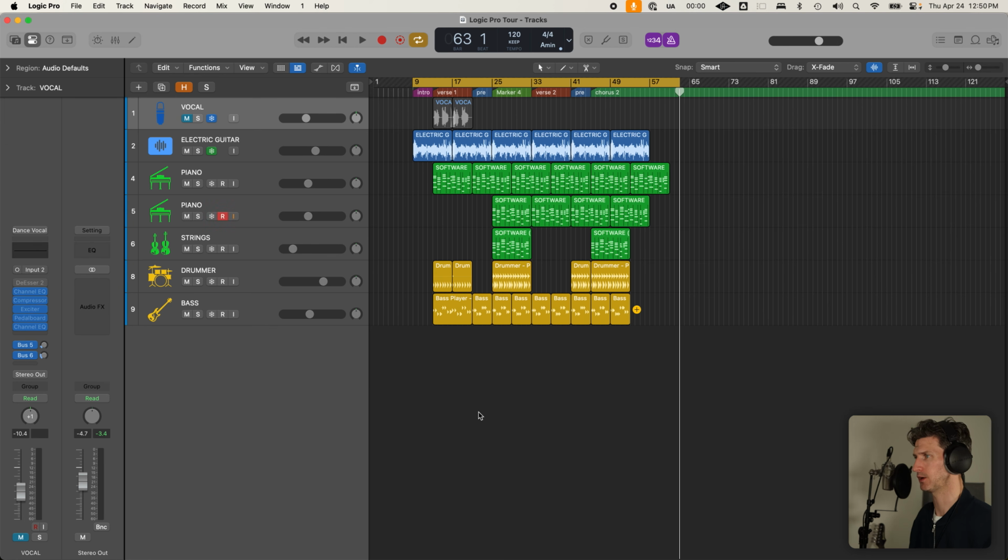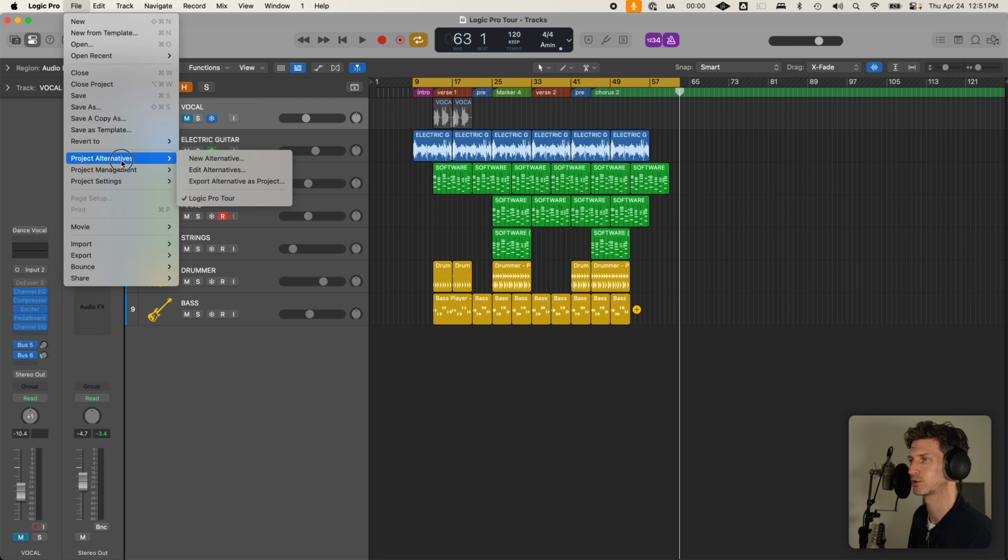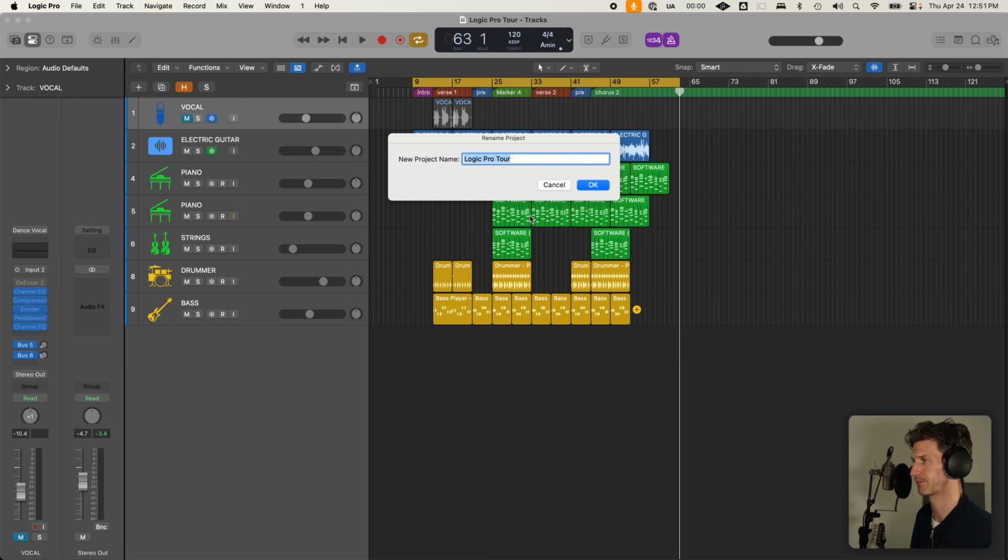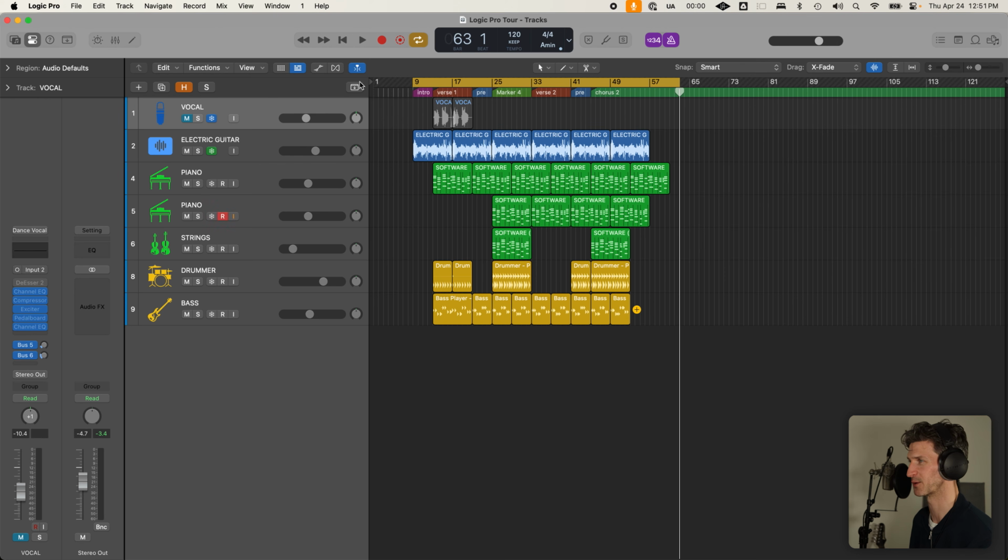Now, a couple other things with file management. If you want to rename your Logic project because you maybe started the song with something like song idea brainstorm, and then you finally have a title, you go to File, Project Management, and Rename, and then rename your song there. It's super simple, but something I didn't know you could do for a while.